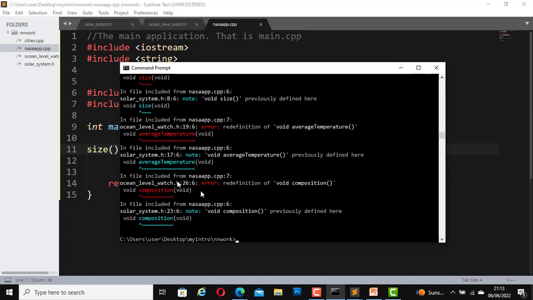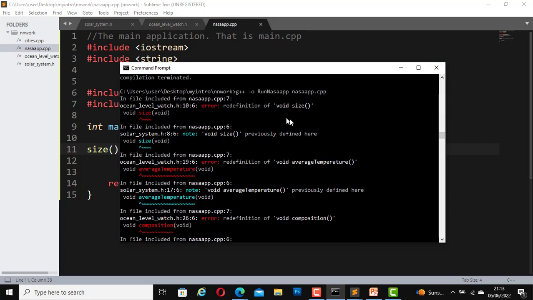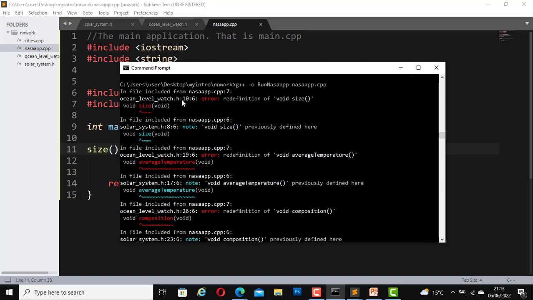Exactly. Here we have some errors, and they are very many. What are the error messages that we are getting? It says here, on line 10, in the ocean level watch, redefinition of void size. Solar system, void size, previously defined here. This one, line 19, redefinition of void average temperature. So we are getting error messages about redefinition and previously defined functions.